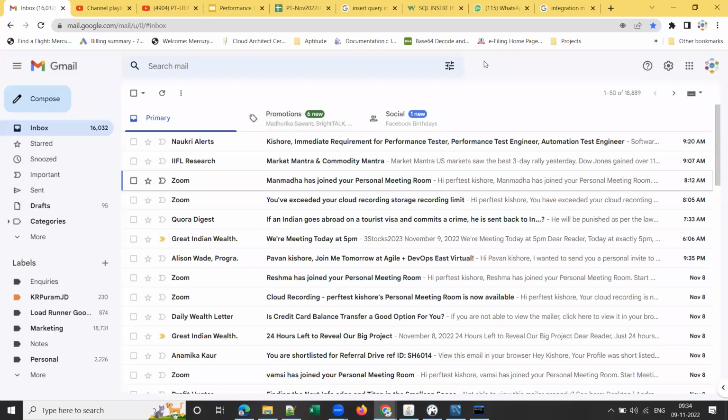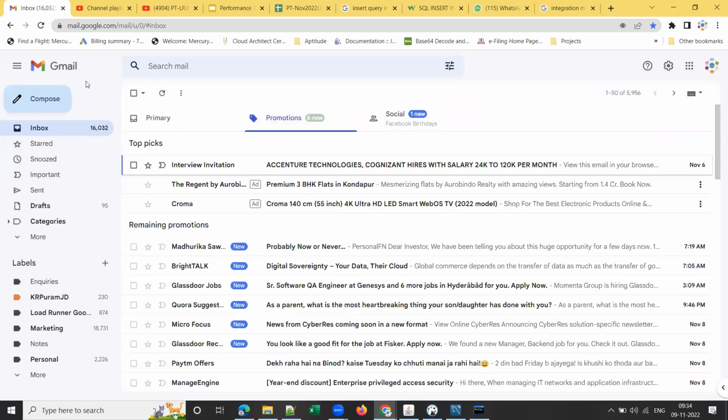Let's say a team of developers are working on this Gmail application. Now, one developer will not write all this code, right? One developer cannot develop the whole Gmail application, isn't it? So the software project will be split into multiple modules.